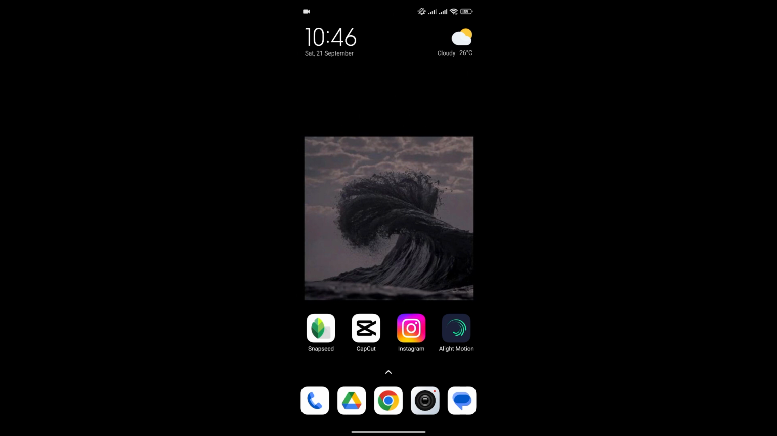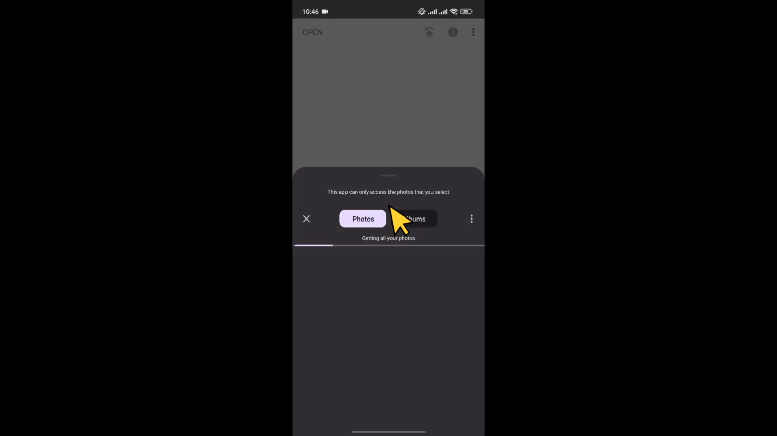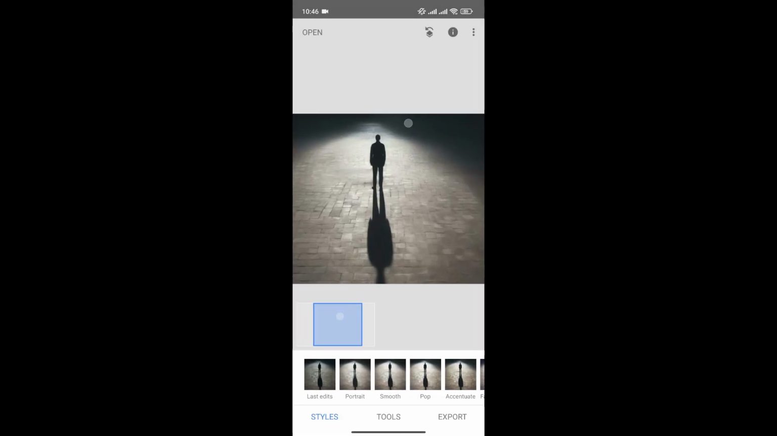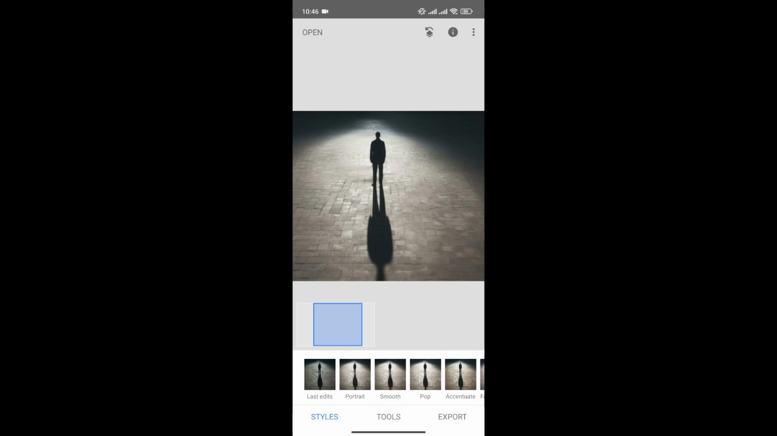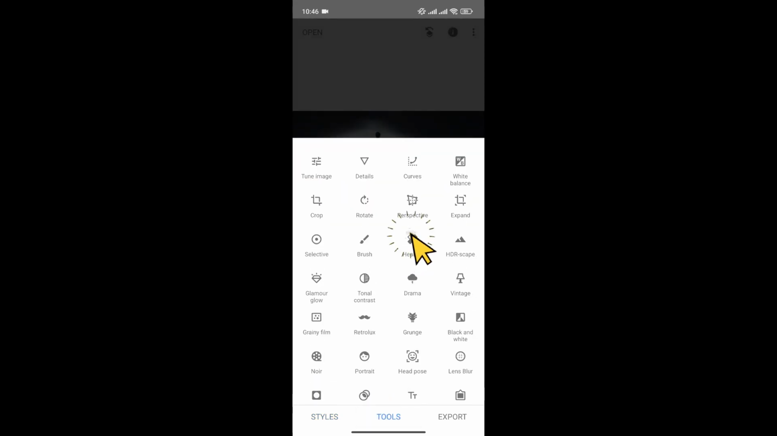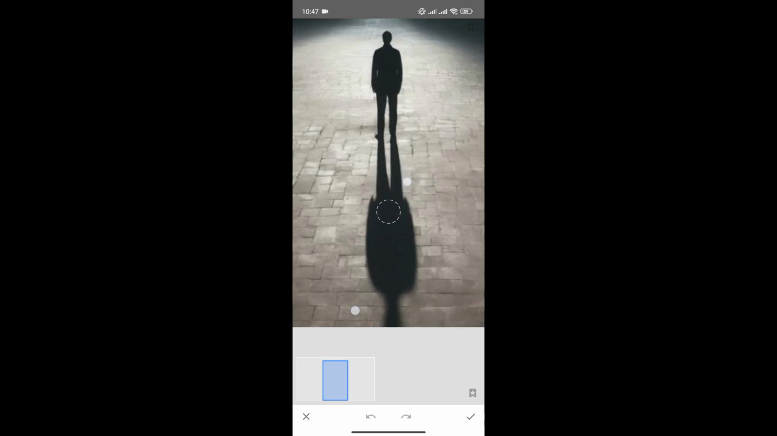At first, open the Snapseed app on your phone. Now, click on the plus icon to add the photo. Now to remove the shadow, simply click on Tools at the bottom menu and select the healing option. Now brush over the shadow to remove the shadow from the photo.